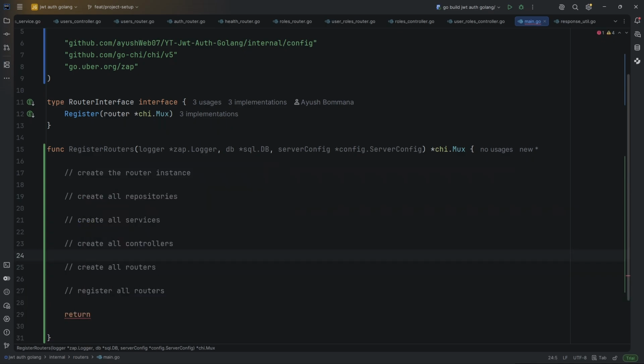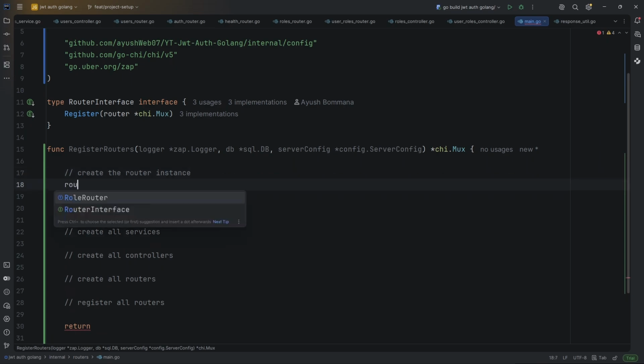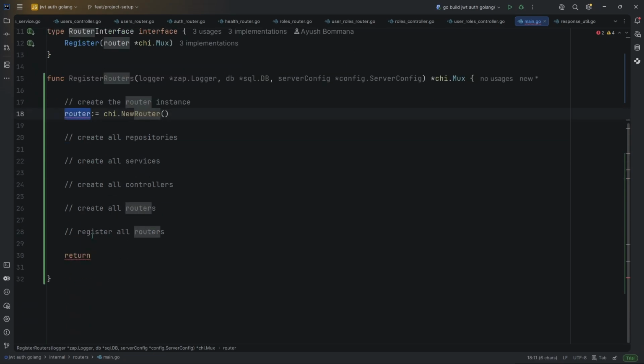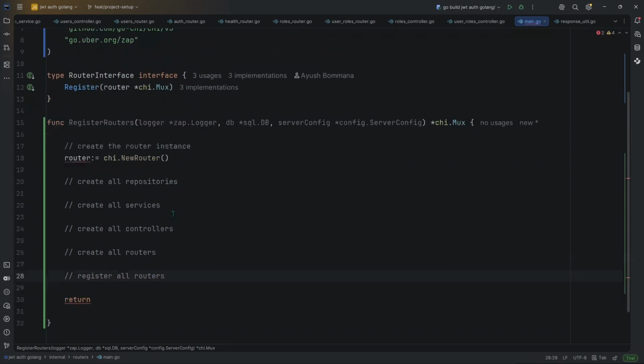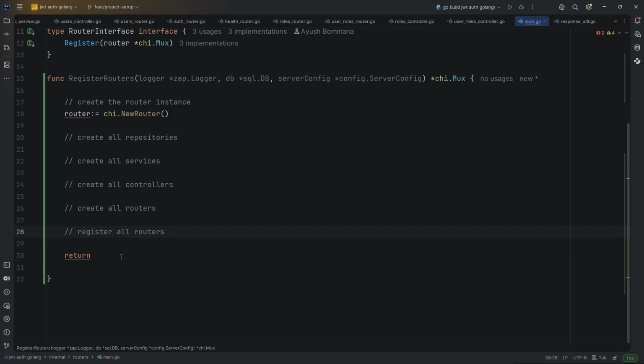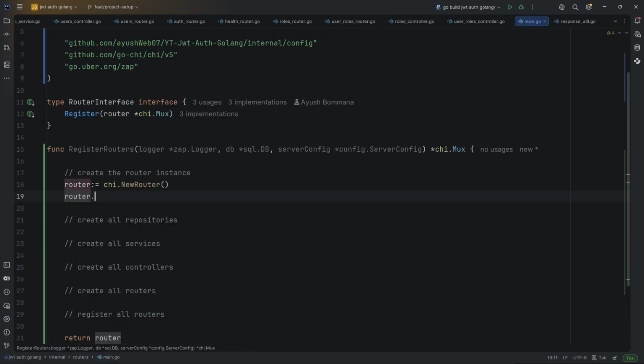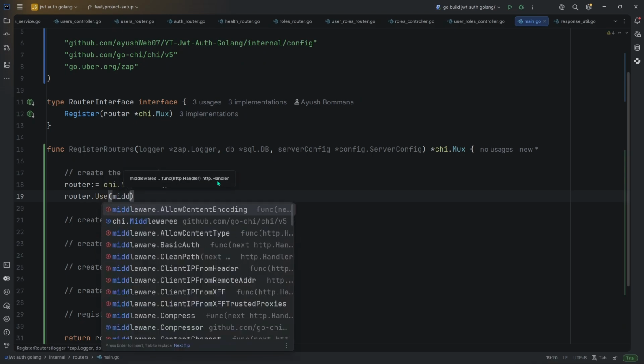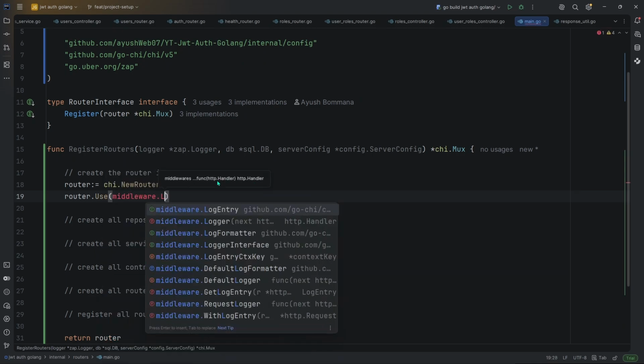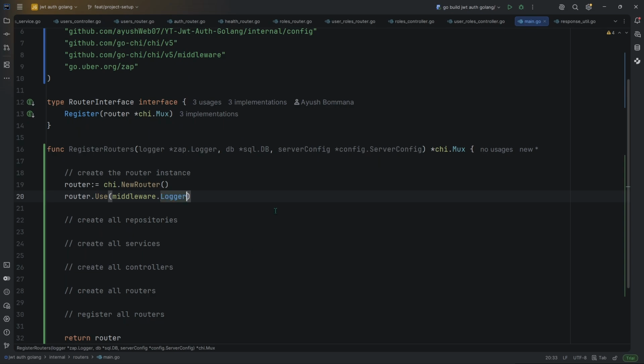So let's get started. Creating the router instance is very easy. It's just chi.NewRouter. So you will be able to see that it is star of chi.Mux, and at the end I want you to return this same thing, and it can use my logger middleware. So it's router.Use(middleware.Logger), not a function call but like this.